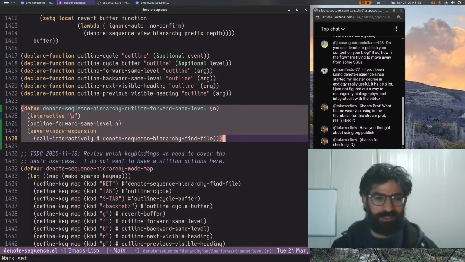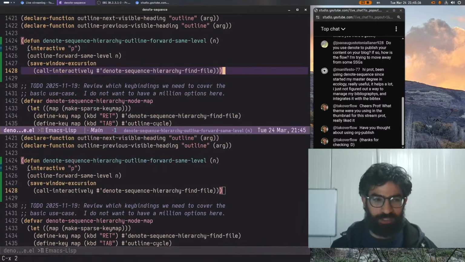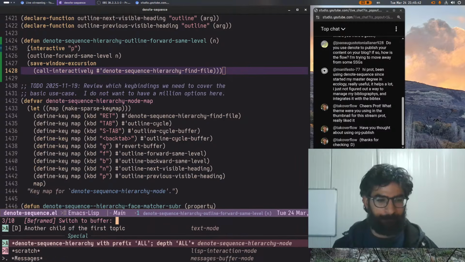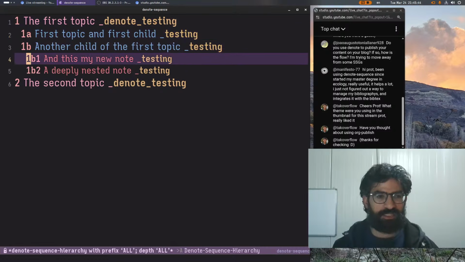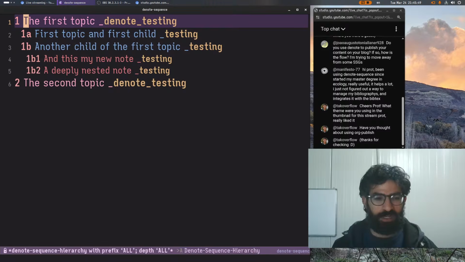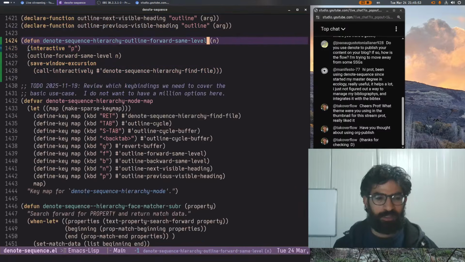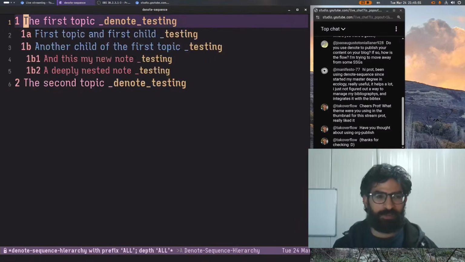Okay, so here is the idea. Let's now do the save window excursion, as I was telling you. So we can get out of here. Let's go to the here. So this is the hierarchy view. And now I will invoke, one second, let me get the name of this command. I will invoke this command and we will see what the problem is with save window excursion.